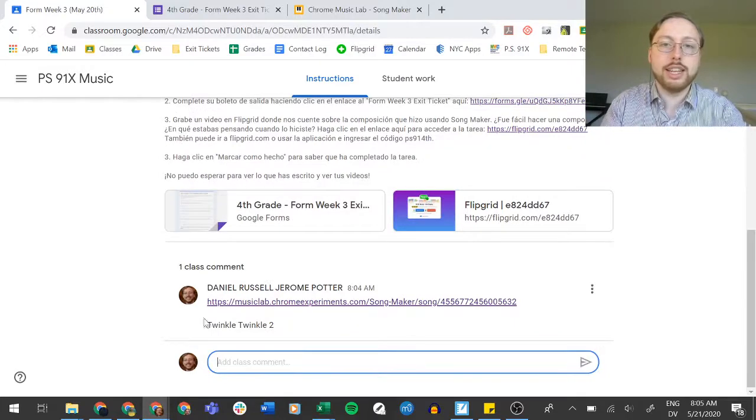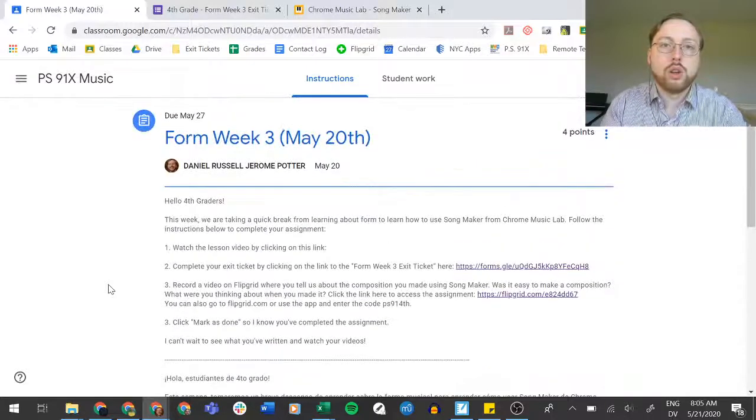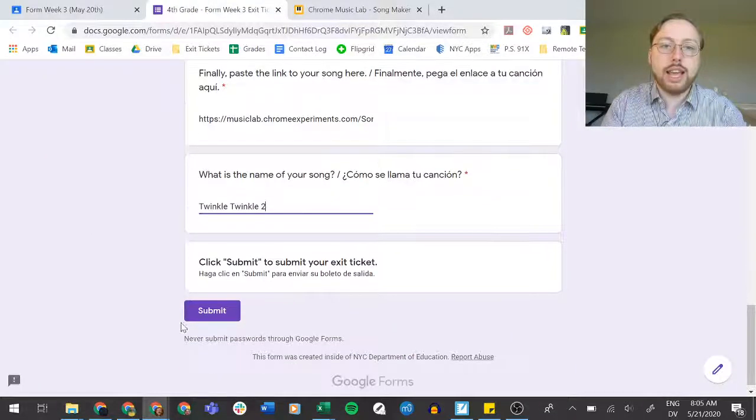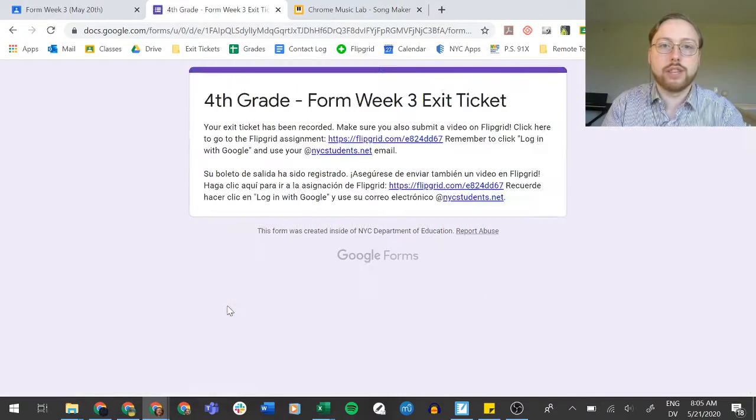Then other people can see it and they can listen to your work. Once you've done that, you've completed everything here. It says click submit to submit your exit ticket. Click on submit. And it says your exit ticket has been recorded. Nothing's going to show up in your assignment page on Google Classroom, but I will see it if you've gotten to this page. Then it says make sure you also submit a video on Flipgrid.